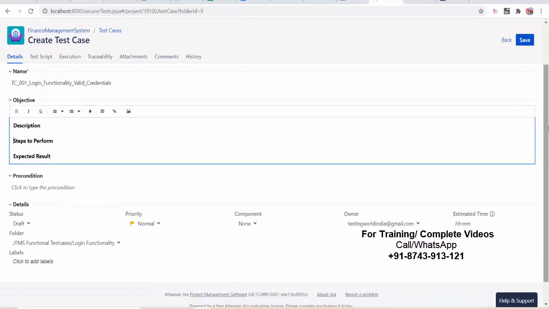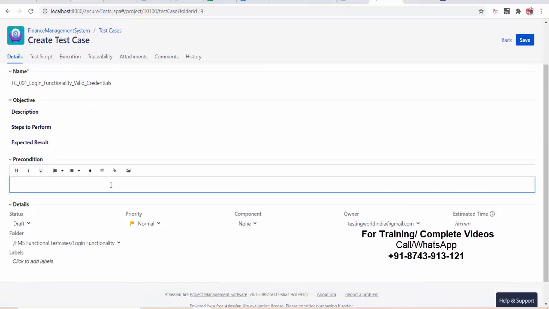Now precondition, that is important. So if you have any precondition of your test case, let's take an example. You want browser cache and history to be clear before running this test case. So you can write it as a precondition.